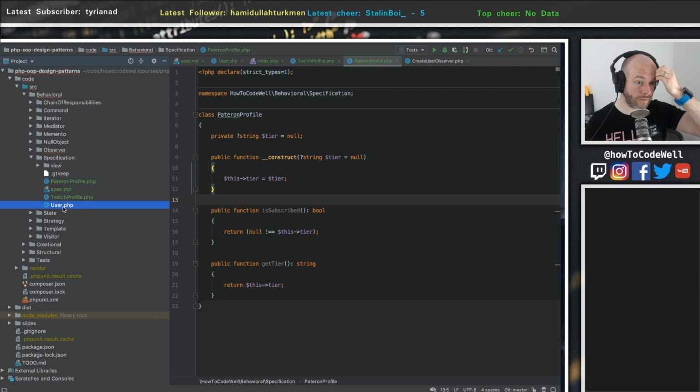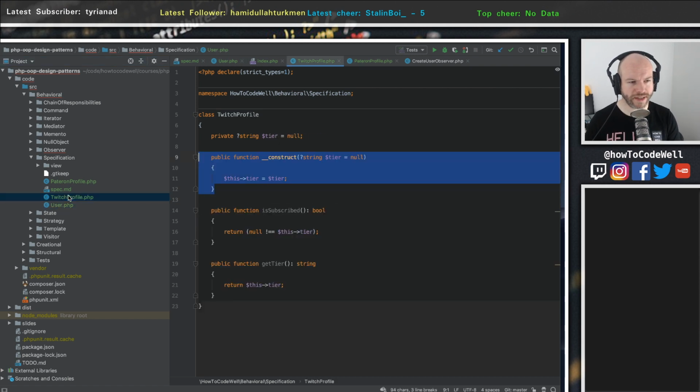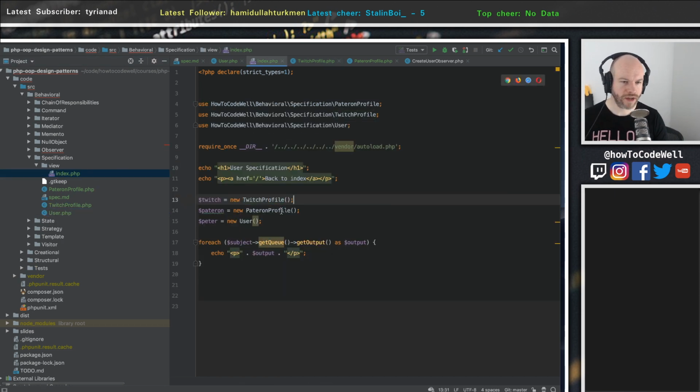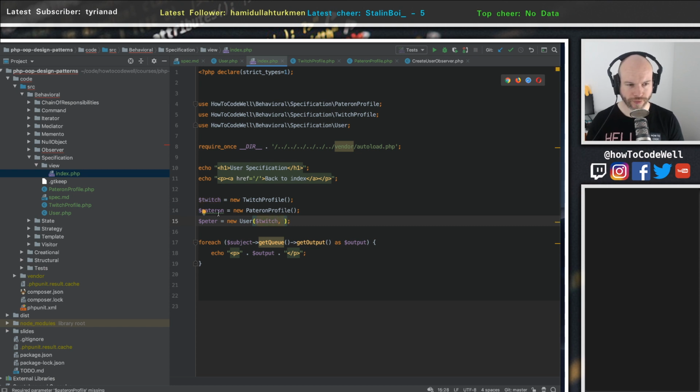Okay. So, just by setting these up on the user here. No, sorry. I'm going backwards and forwards in the index. We can then supply Twitch and Patreon to here. Like that. And on the tier, let's just make up these tiers. Tier 1. And then here, we can do tier 2.